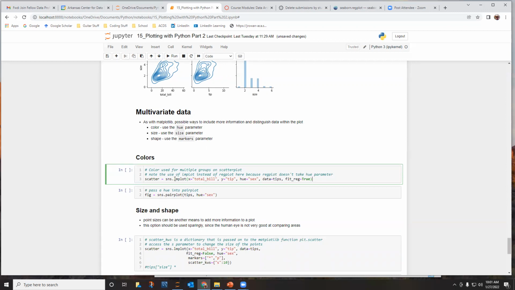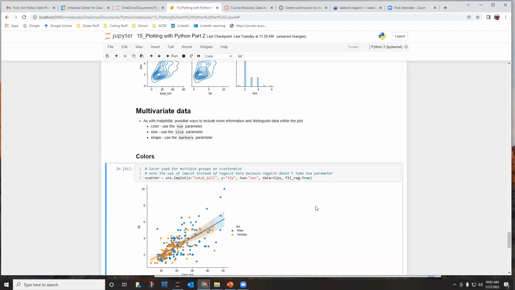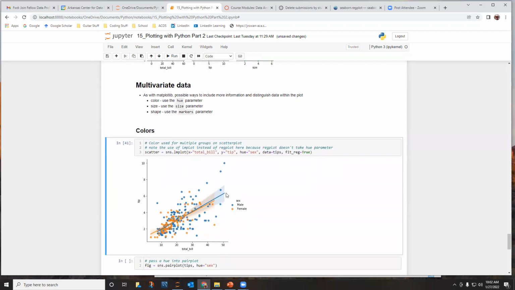So here's a scatter linear model plot with an X value along the bottom, tip going up the Y-axis. We're splitting it using the hue parameter by sex. The data frame is tips, and fit regression is true. So we're fitting a regression line to those two.